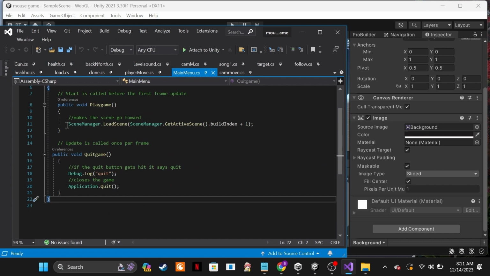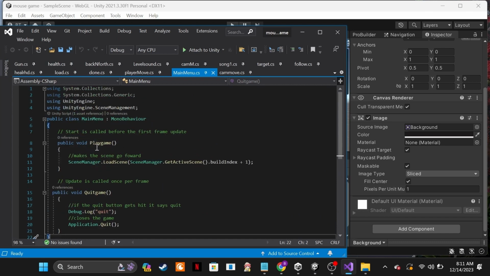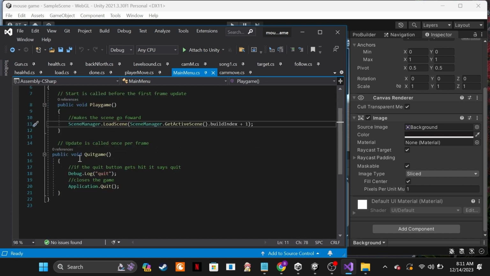For the code here, in public void PlayGame, it's essentially when we click on our button, it'll push us to the next scene. And then public void QuitGame. If we were to build it out and we click the quit game option, it'll stop it from running.